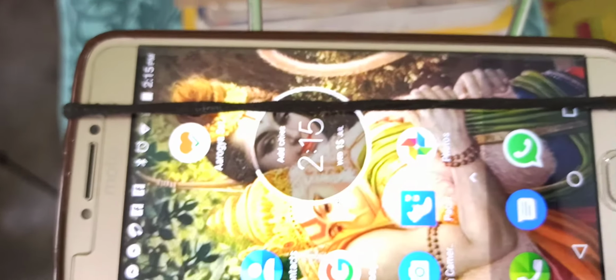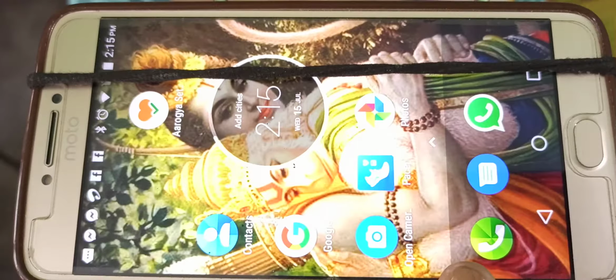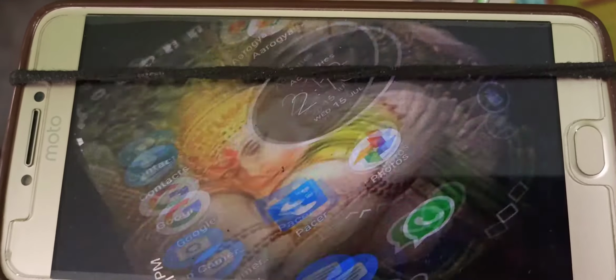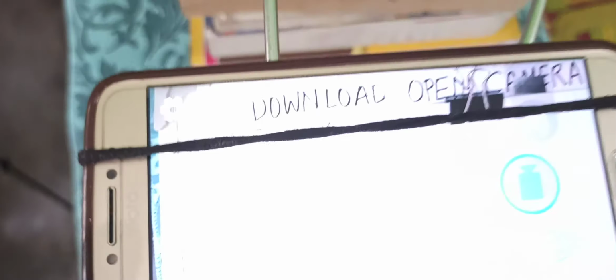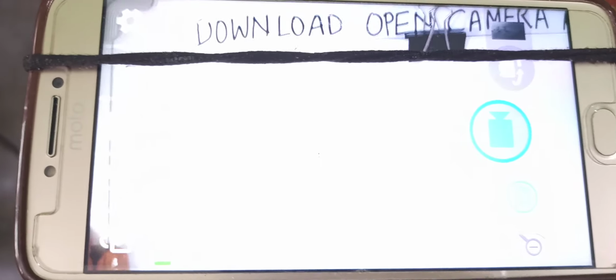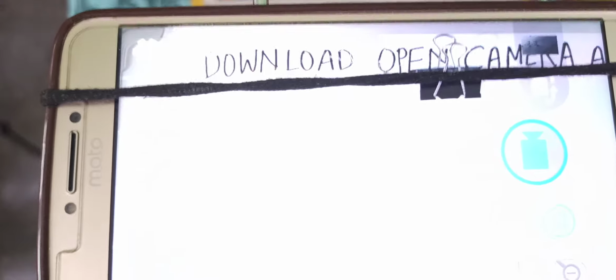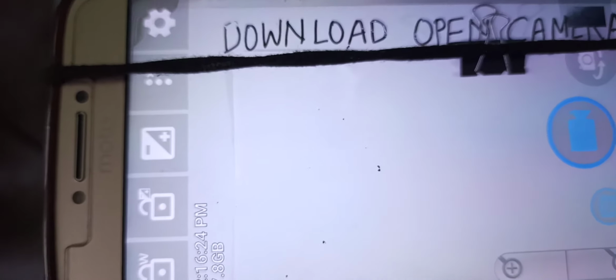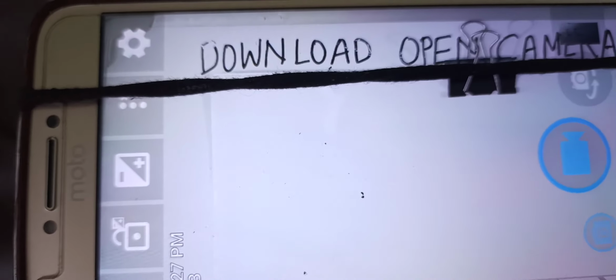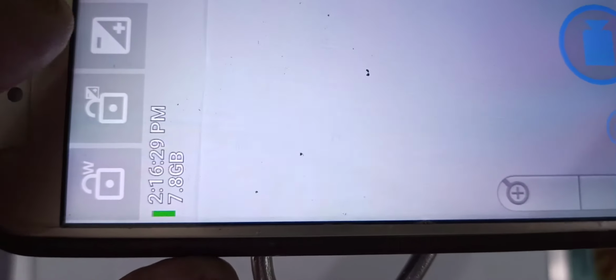You can see the Open Camera app. It's a very useful app. Download it from the Google Play Store. I opened the Open Camera app and now you can see the things written on the board are visible. Now here, let me show you all the features which we have in the Open Camera app.